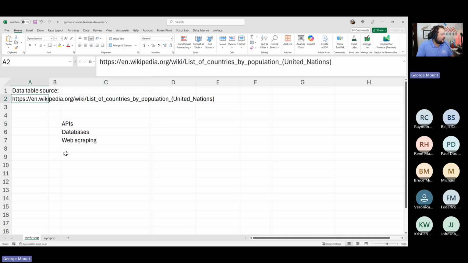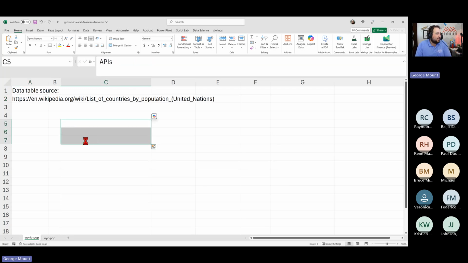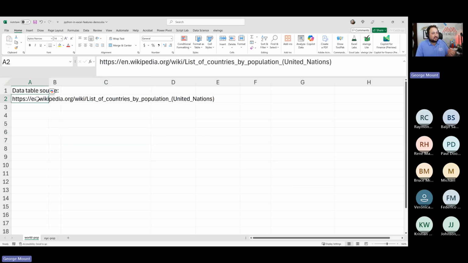But we're going to look at if you do have data coming in from Power Query and you want to connect that to Python and Excel, how does that work? What does it look like? And we're going to use this data table here. I'll put it in the chat, may as well do that too. So this is just a population table of countries by population. Okay, and we're going to go ahead and load this in to Python and Excel via Power Query.